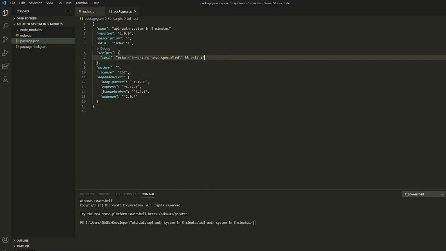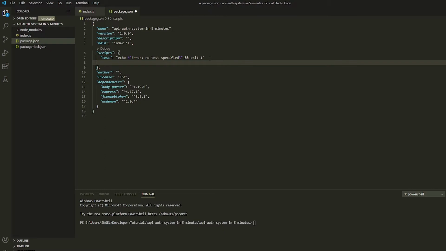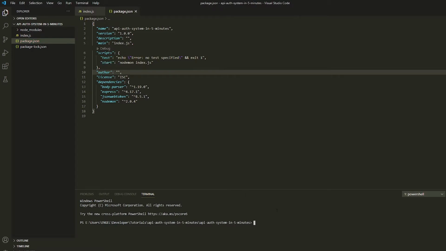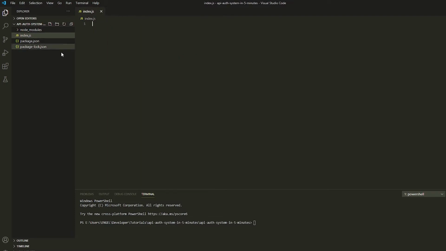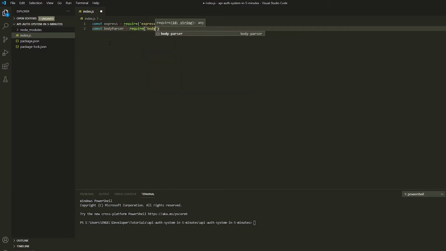Okay, the first thing I want to do with the project is to add the start script here, so we can start with node index.js. Let's save this. Now we can run our project, but first in our index.js, that is our entry point, we're going to require some libraries. We're going to require express from express, and also body-parser from body-parser.